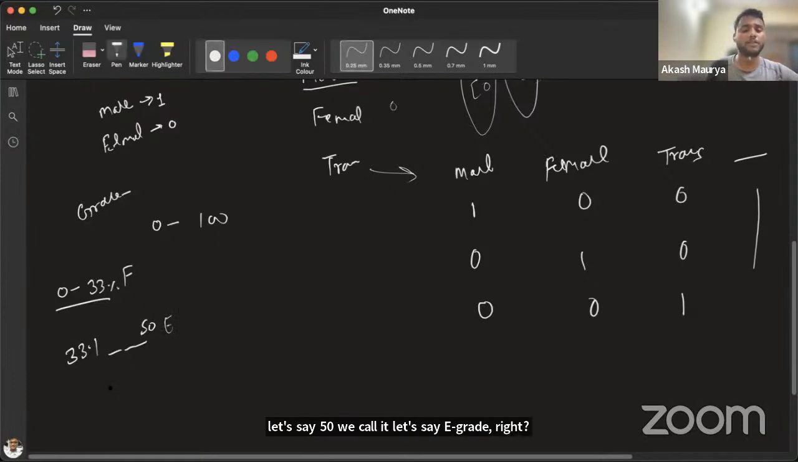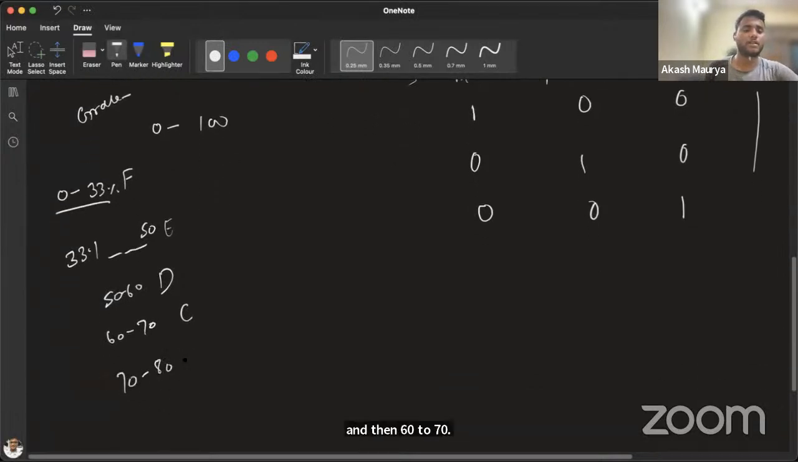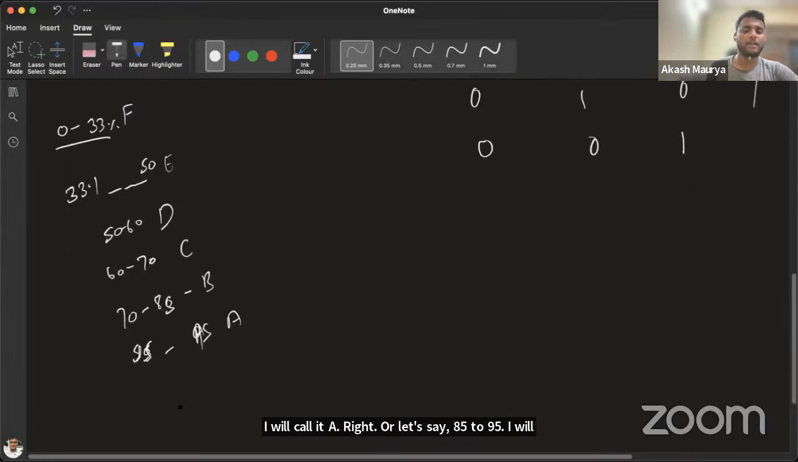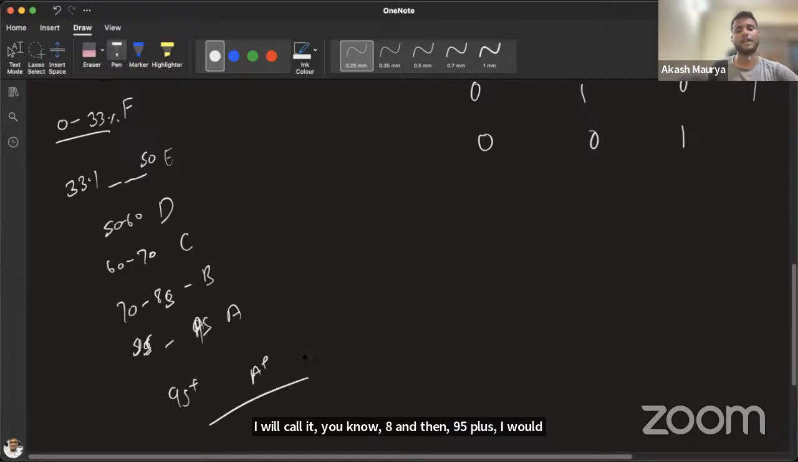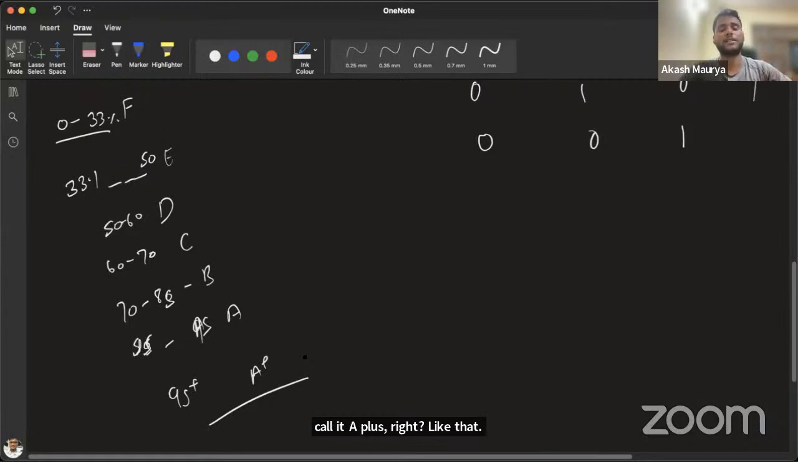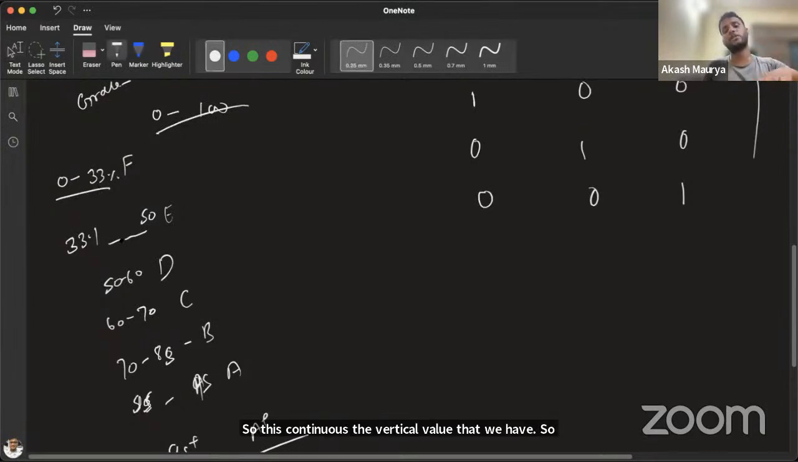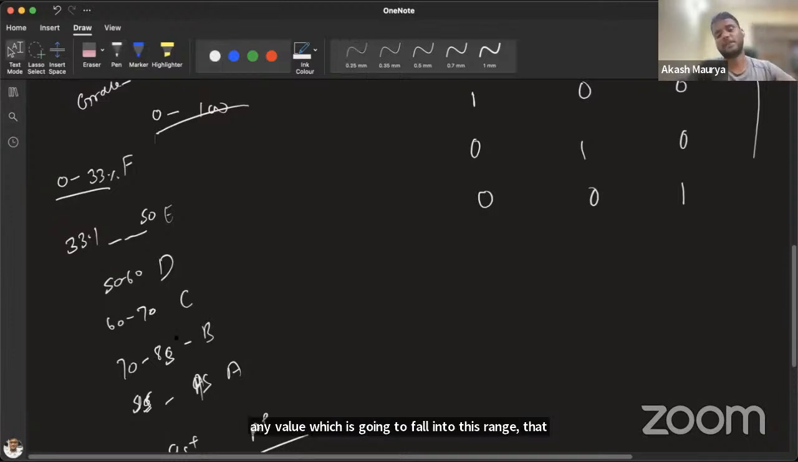Again, 50 to 60, we call it D, and then 60 to 70, C, and so on. Let's say 70 to 85, I will call it B, and 85 to 95, I will call it A, and then 95 plus, I would call it A plus. So I have divided these into particular bins, particular small ranges, and then I use this data. So this continuous numerical value, any value which falls into a range will be converted into the corresponding grade, like F. This is called binning.